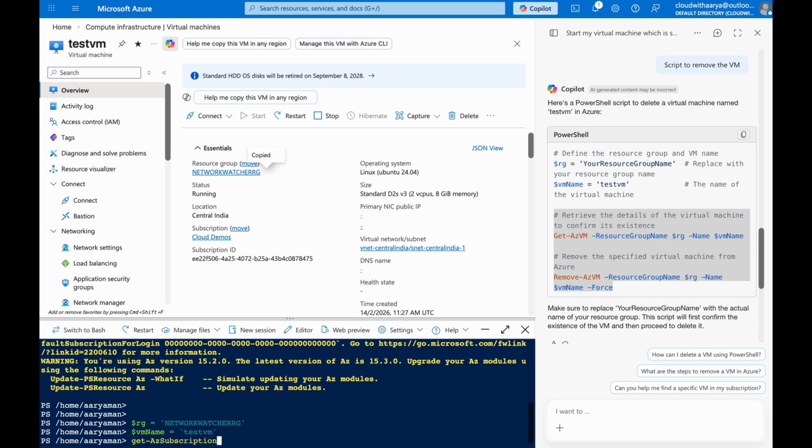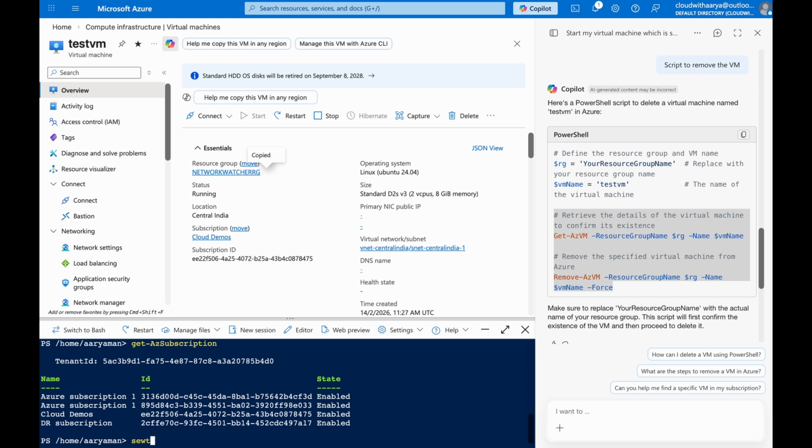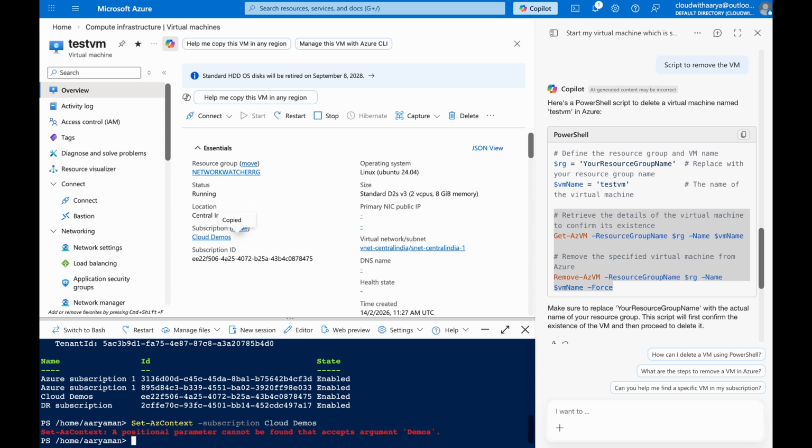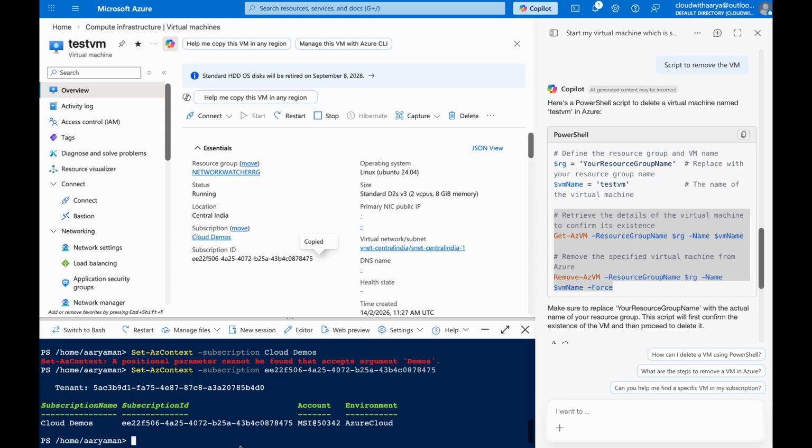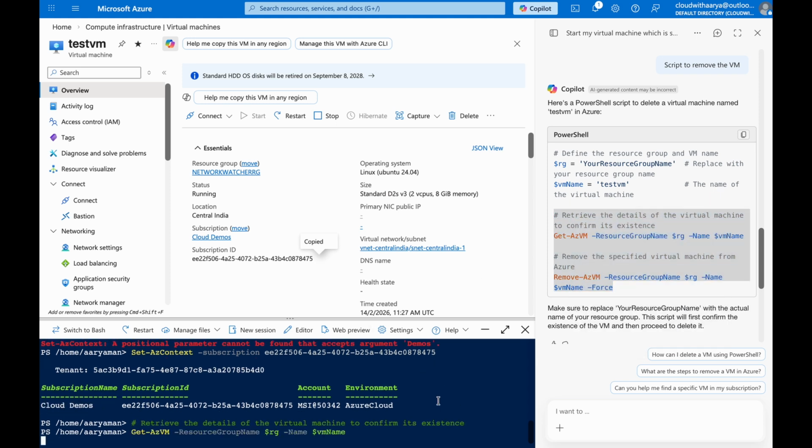Let's see in which subscription we are. Let's set the subscription first so that it runs directly on where we want to run it. That is Cloud Demos. Let's give the subscription ID instead of the name, and we are in the Cloud Demos. Right now we can run it directly and it will run fine.